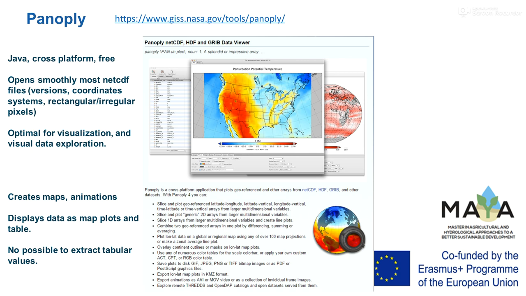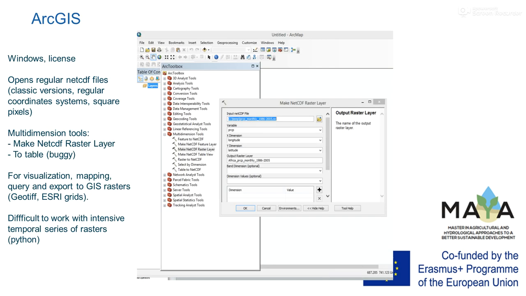It's not really possible to extract tabular values. For doing this, it's possible to instead use particular libraries installed in ArcGIS, for instance, which is not really a free software, but it has options in multi-dimension tools. You can create a Make NetCDF Raster Layer, and then you can indicate a NetCDF. You can indicate at that point the variables, the longitude and latitude, the X and Y dimension, and then that creates an output raster layer you can load in ArcGIS.